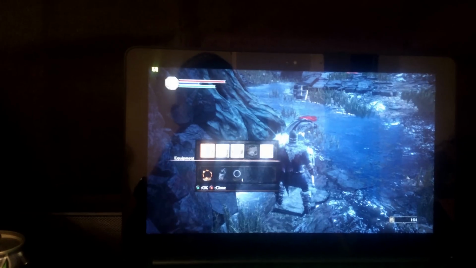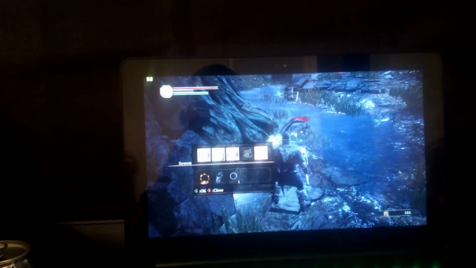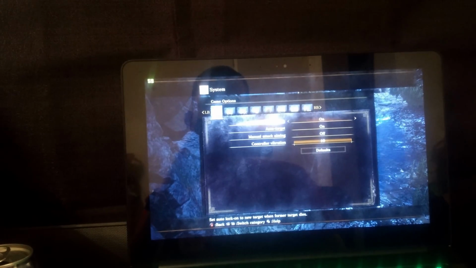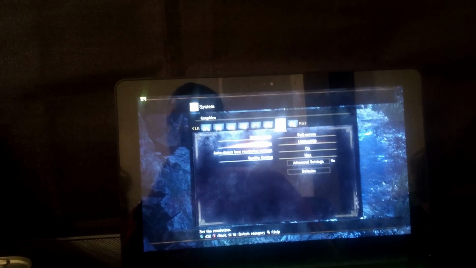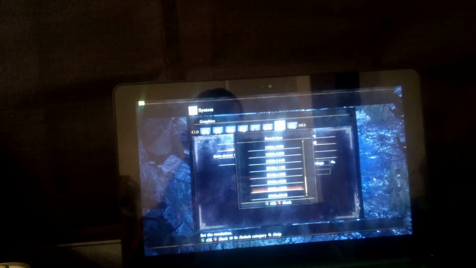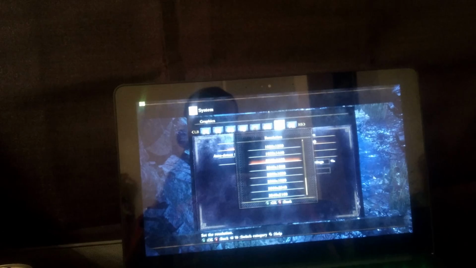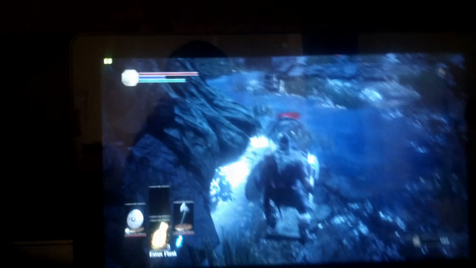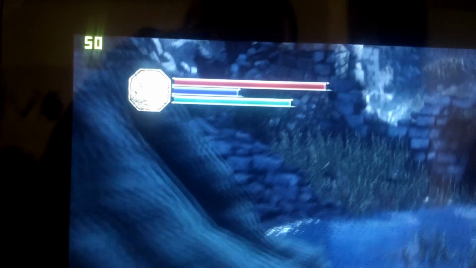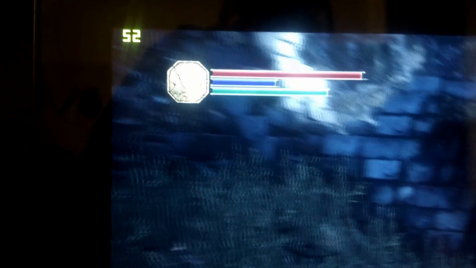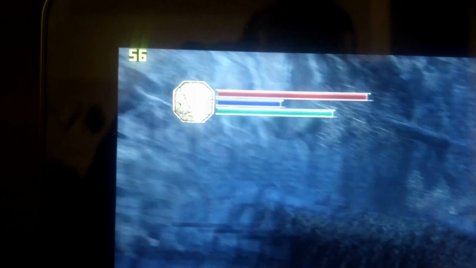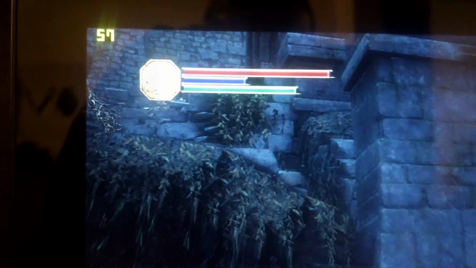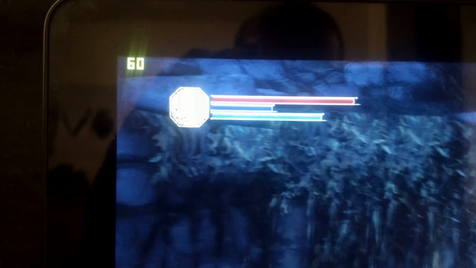We can go through, go into the settings, keep it on max, jump to 2048 by 1152. And again, still running pretty solid, right around 50, 48 like I just saw pop up, so it does dip. It's definitely playable though, especially if you're coming from a console.